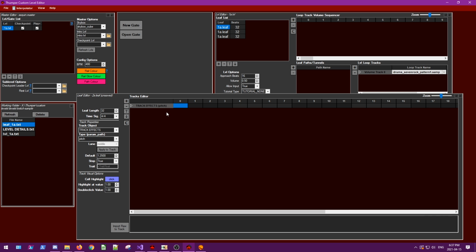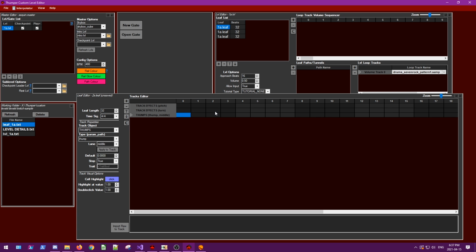We'll start with a pitch track. I'm also going to add some turns, some thumps, turn. I'm going to put, I don't know, just numbers. Thumps. I don't know what this is going to sound like or look like. I am just throwing down things randomly.